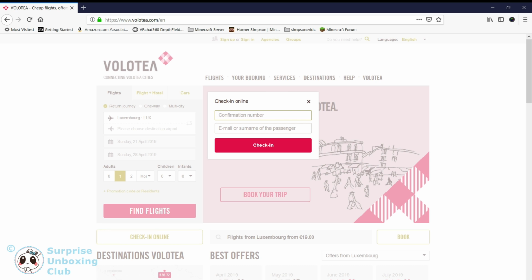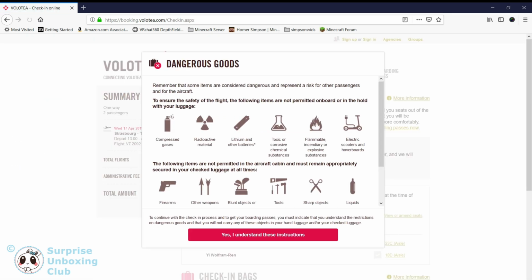Put in your confirmation number you got via email from Volotea, and your email or surname you booked your flight with. When you are done, click on Check-in. Accept the instructions of not bringing any dangerous goods on board, which are prohibited.